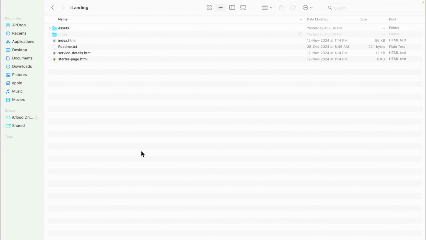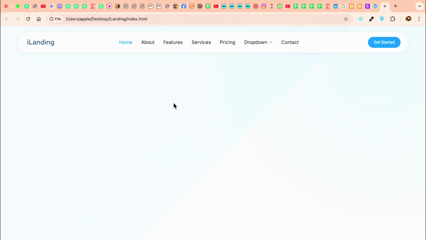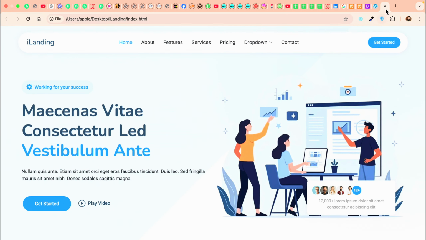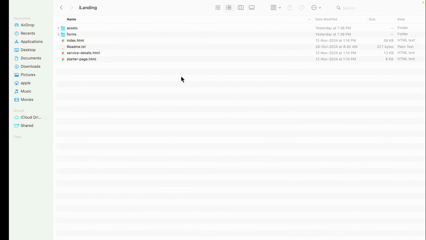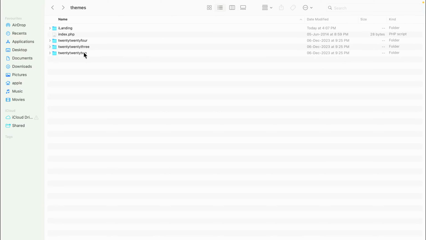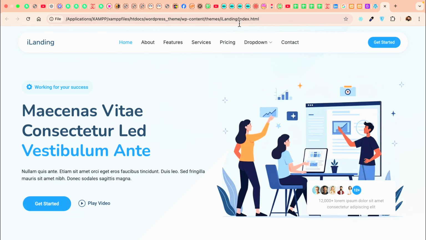You will notice one thing: when you open the index.html in the folder where you downloaded this, it will work. And if you open this from the folder in themes like this one, then it will work. But when you convert it to index.php, because this is the absolute path, all the assets are within this path.